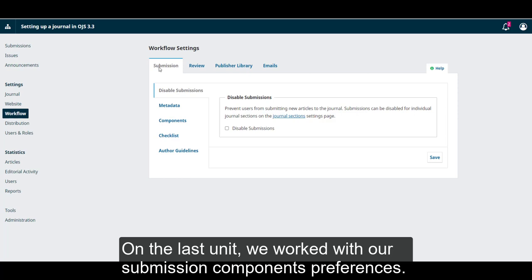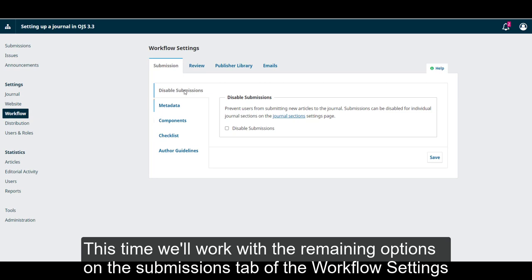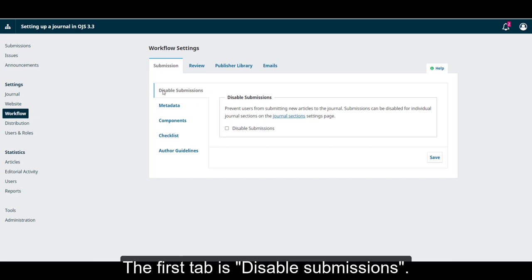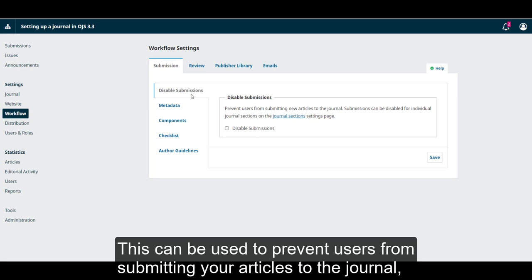On the last unit, we worked with our submission components preferences. This time, we will work with the remaining options on the submissions tab of the workflow settings. The first tab is Disable Submissions. These can be used to prevent users from submitting new articles to the journal.